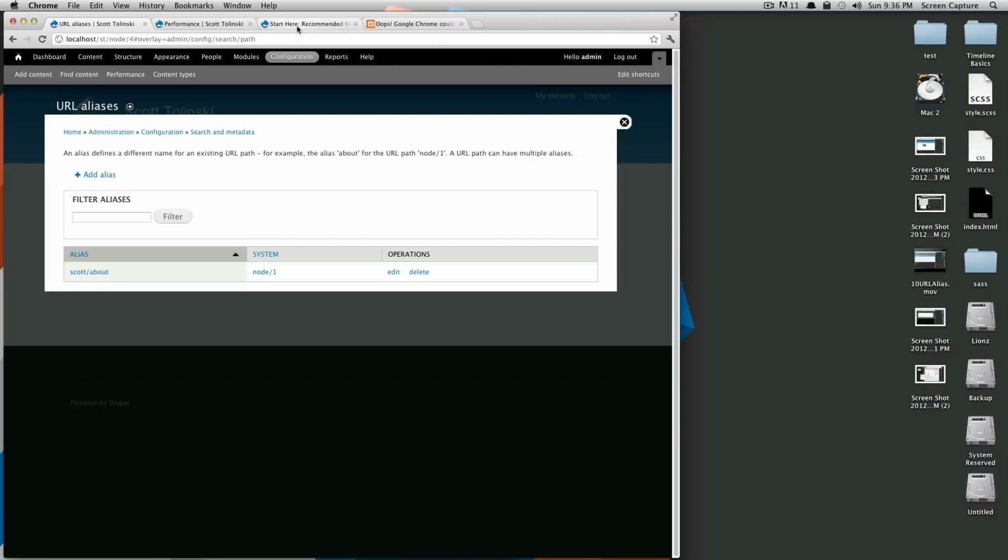Today we're going to pick up where we left off in the last lesson with URL aliases. What we want to accomplish is setting up patterns so that when we create new content, our URLs are going to be nice and clean. To accomplish this, we're going to have to install our first module and maybe a couple others.